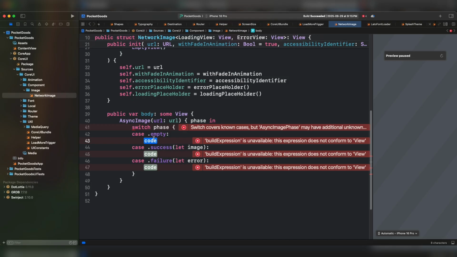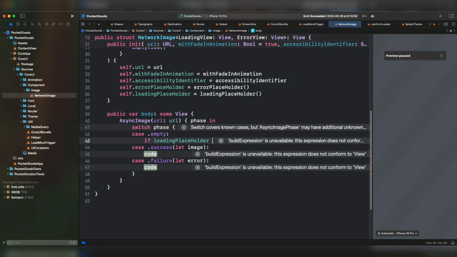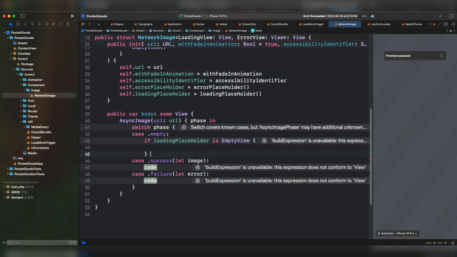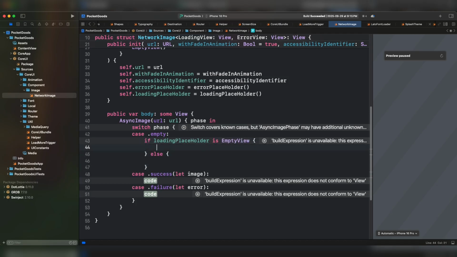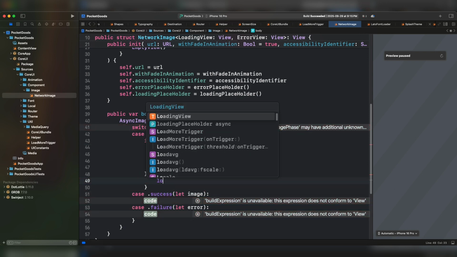In case of empty, we're going to show the progress indicator. And the progress indicator has an empty value or an empty view if the loading view or the loading placeholder is empty view. Otherwise, we're going to add here a progress view. Otherwise, we're going to do the loading placeholder.